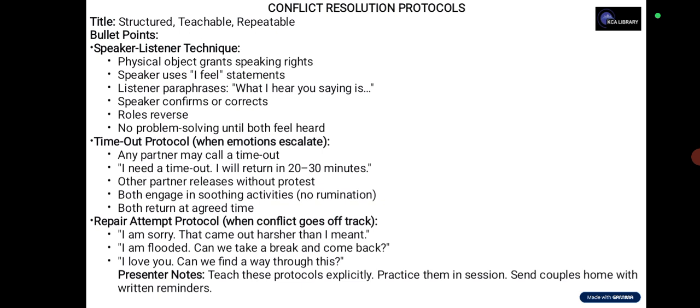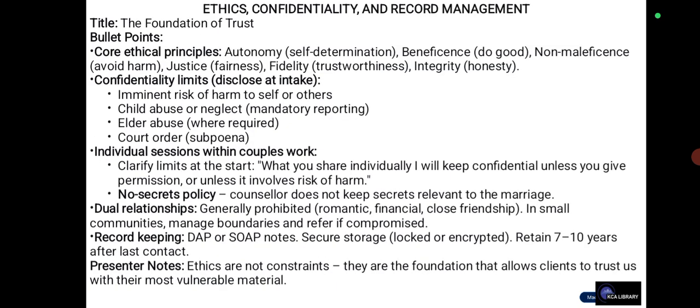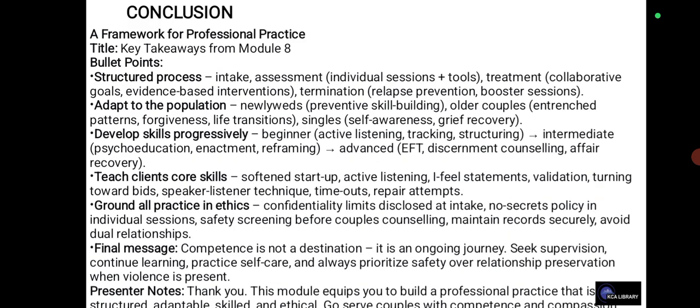Then if you want to resolve conflict, you have to use the speaker-listener technique, which can involve a physical object granting the speaking right, and using I-feel, just as I mentioned. You can also use a repair attempt protocol, where you say "I am sorry," and so on. So teach this protocol explicitly. Now, we have seen that this model equips you to build a professional practice that is structured, adaptable, skilled, and ethical. So this will help you to serve couples properly with competence.